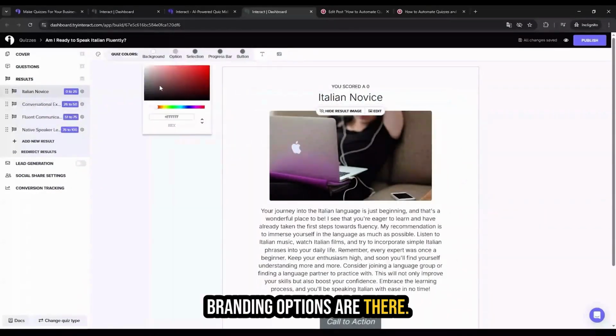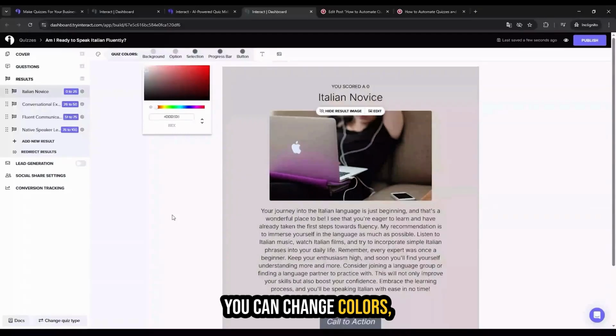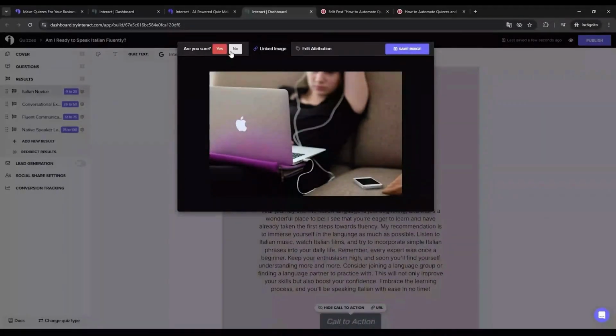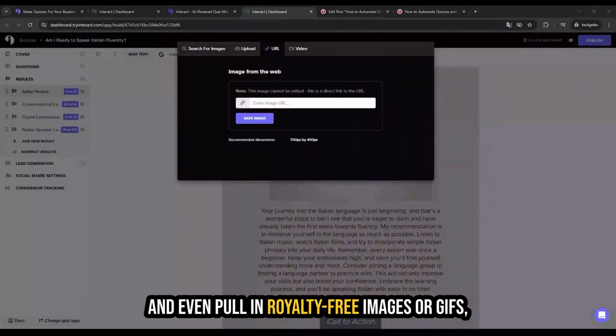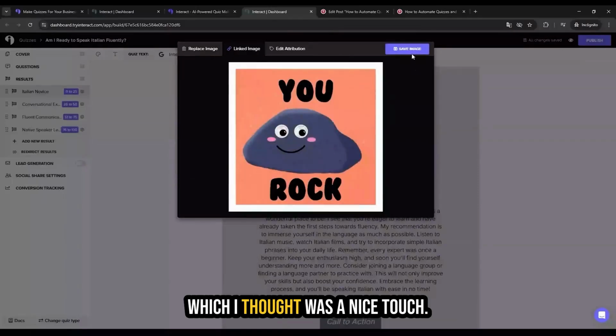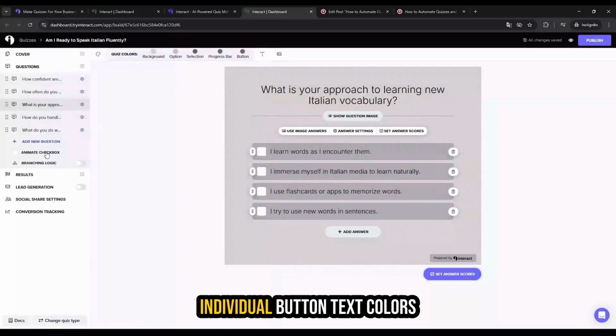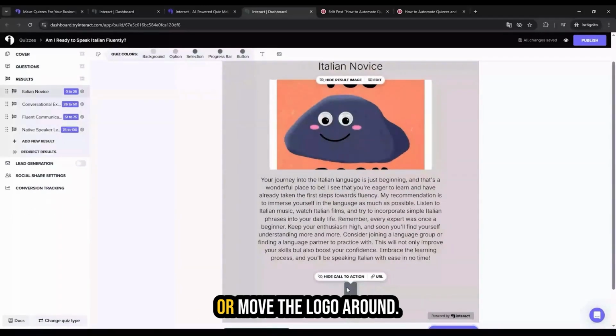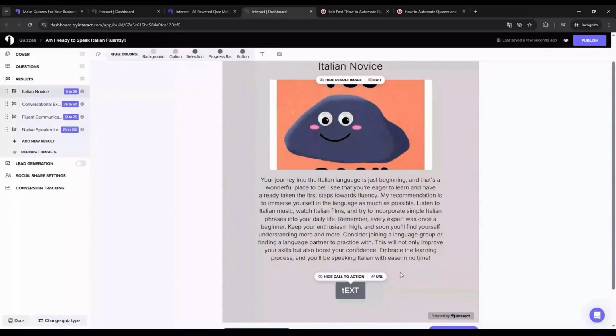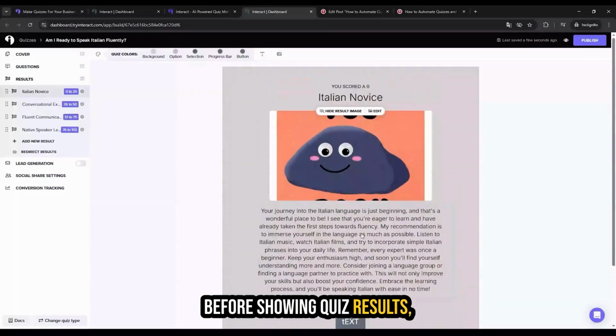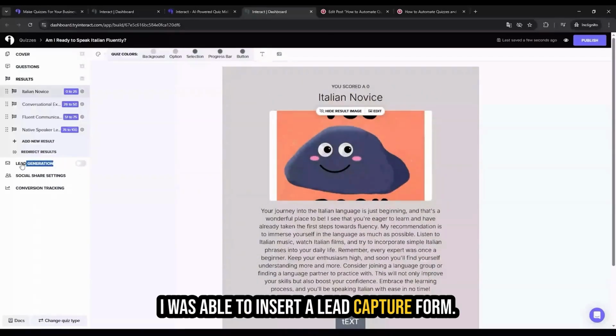Branding options are there. You can change colors, upload your logo, and even pull in royalty-free images or GIFs, which I thought was a nice touch. That said, I did notice some limitations, like not being able to customize individual button text colors or move the logo around. Before showing quiz results, I was able to insert a lead capture form.